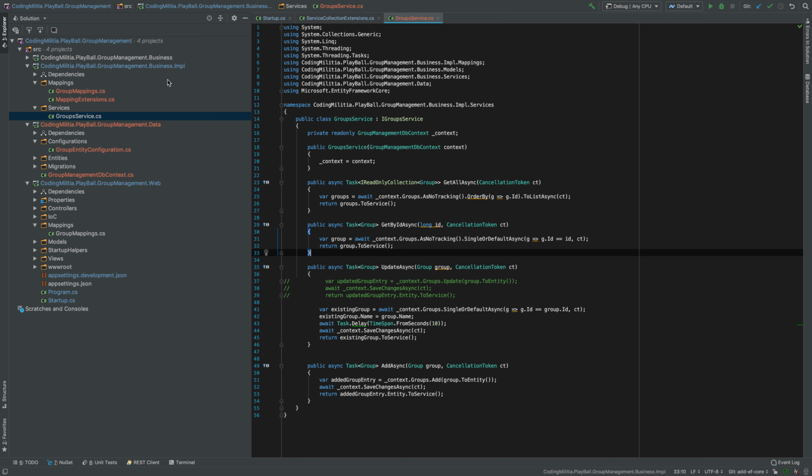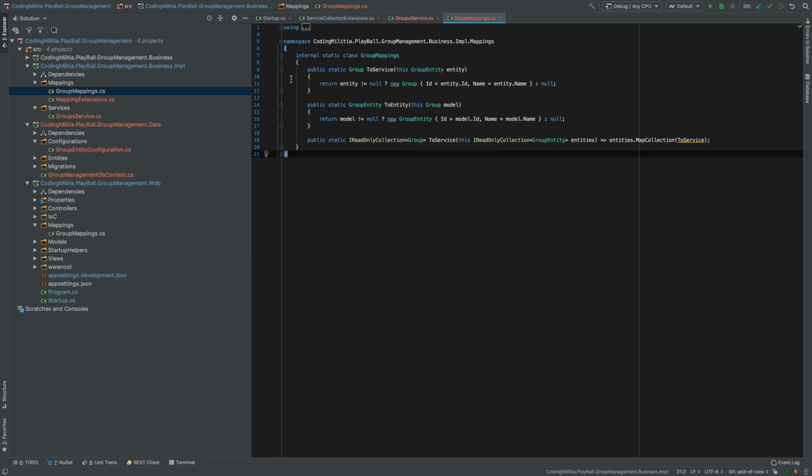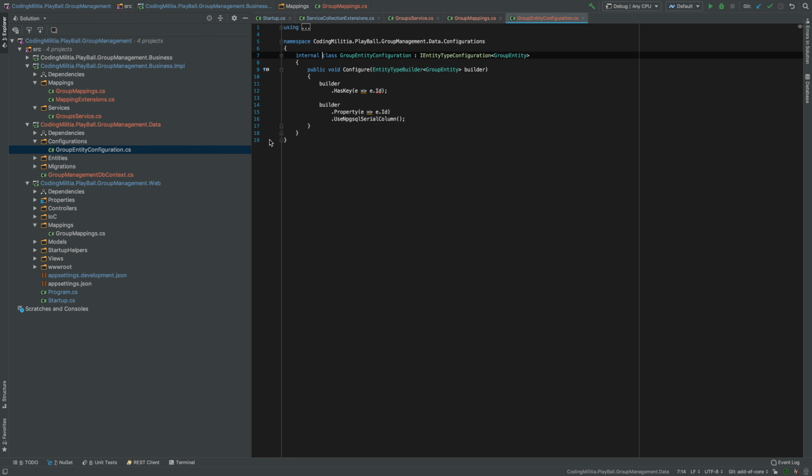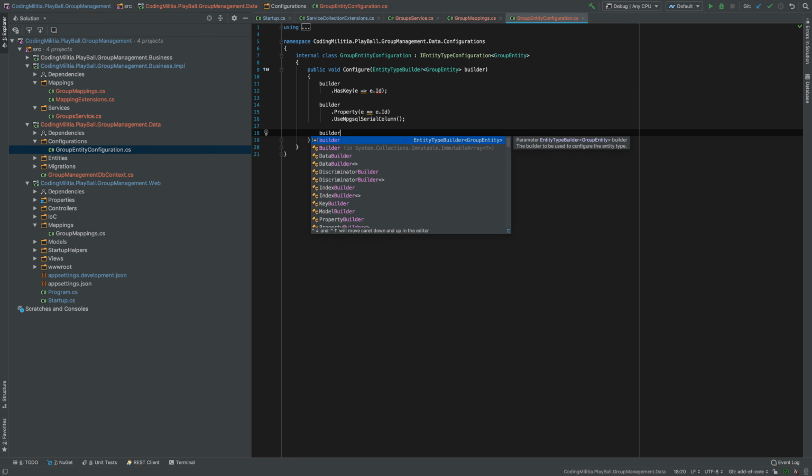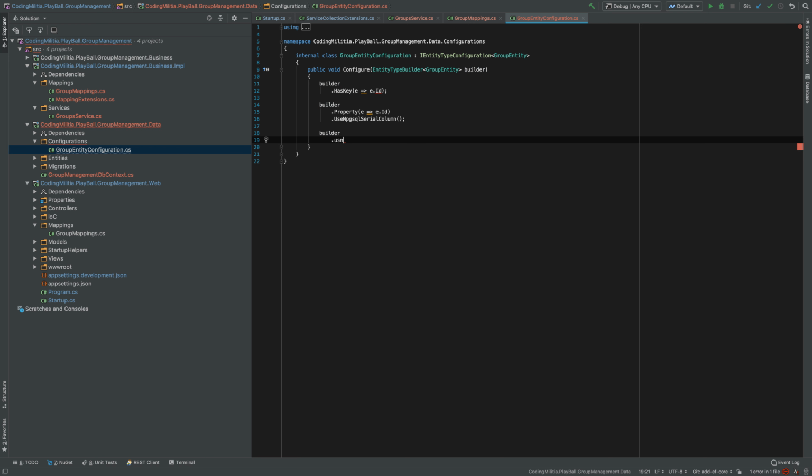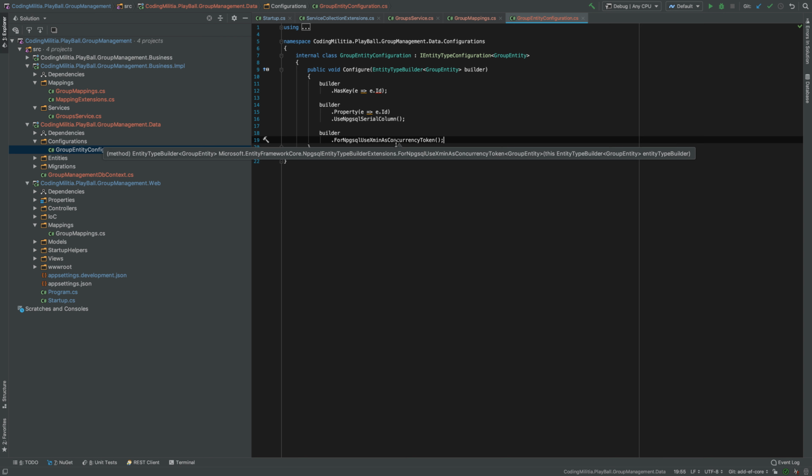And no, we need something else. So we go to group mappings. No, not this one. Group entity configuration, and we'll say builder. Let me see. Use and this. This is specific for Postgres, but you can do some similar things with SQL Server. I will talk about them in a moment, but let's just see this in action.